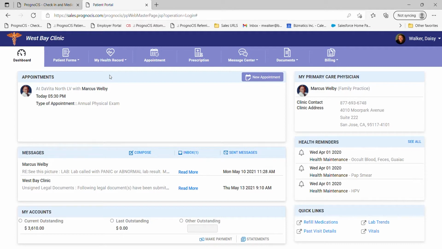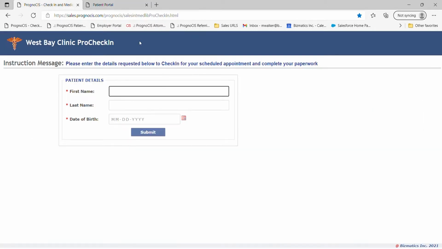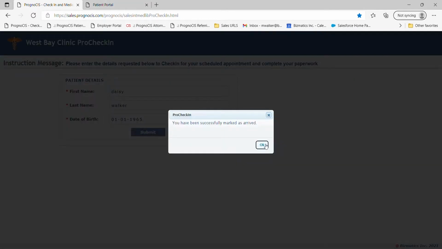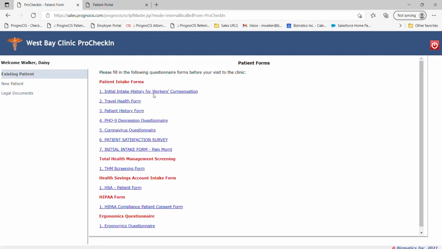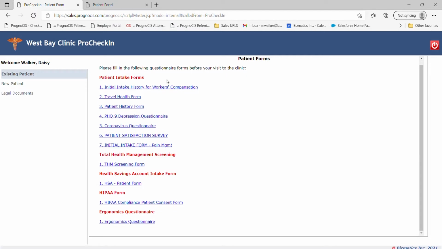And then the other option that we have is called ProCheck-In, which is a tablet-based system. So if you have a tablet in your facility that you would like patients to complete paperwork on, you simply put in the patient's name and date of birth. If they have an appointment that day, it will notify you that they have arrived, and then it will take you directly to the list of forms. And this is a lot of forms that we have loaded for our demonstration purposes, but most practices will have one for new patients, one for established.